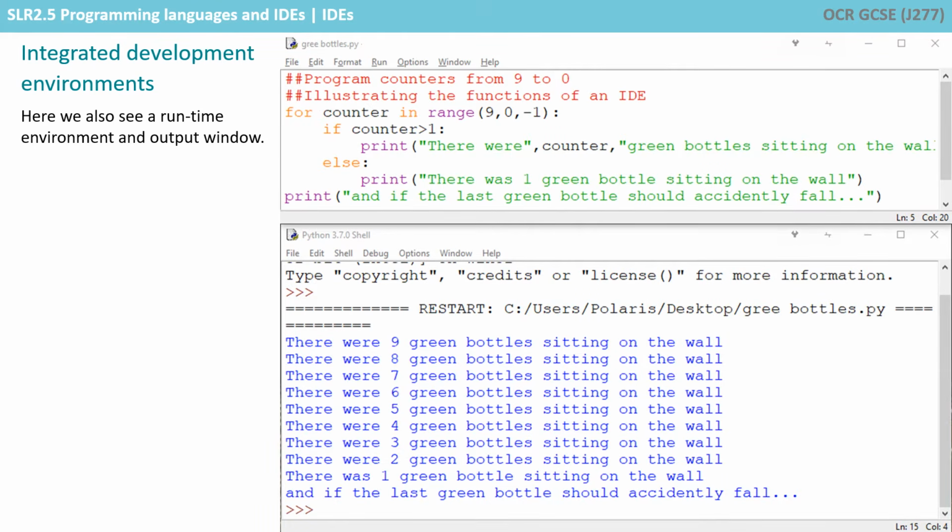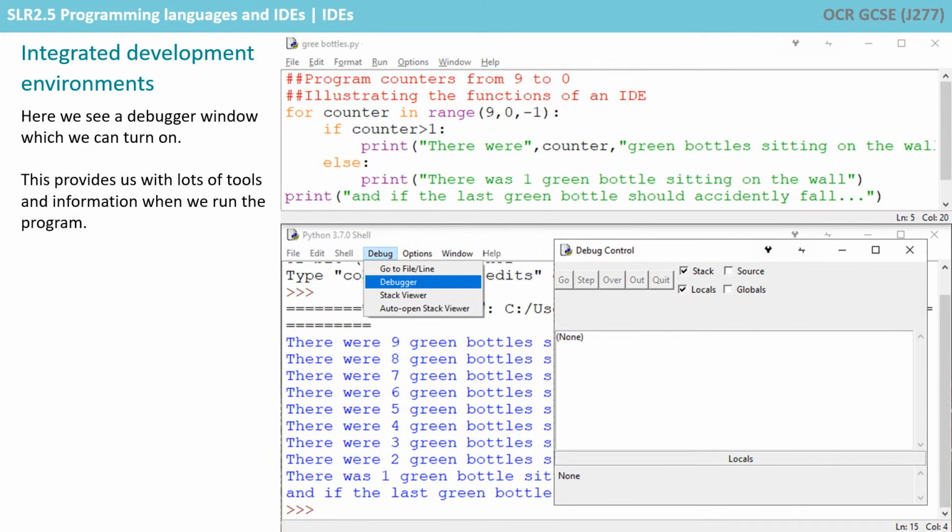Here we also see down the bottom a runtime environment and an output window. So there's a window here being supplied to you that's providing you with error messages, providing you with output to the program. Here we see the option to open a debug window, and this provides us with lots of tools and additional information when a program is running. So let's run the program again and see what happens.